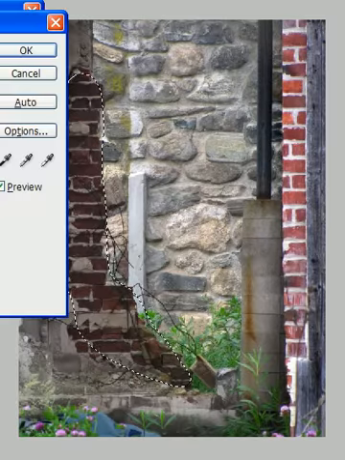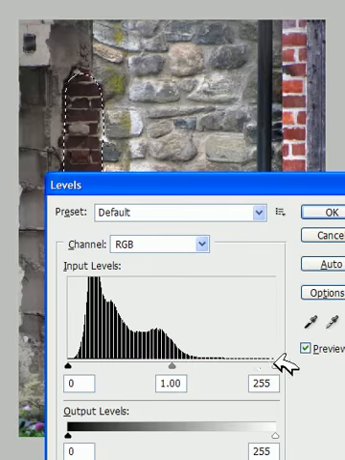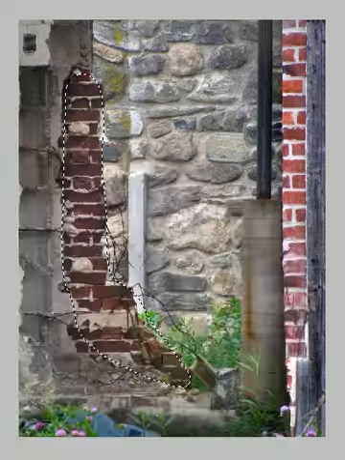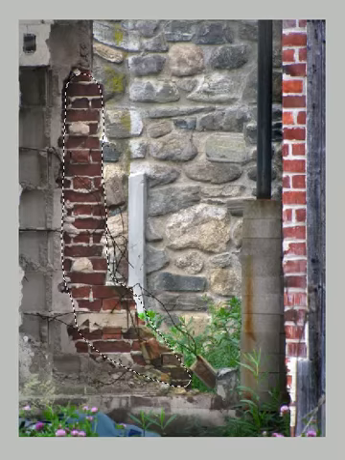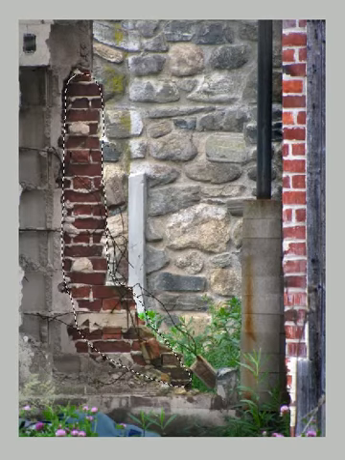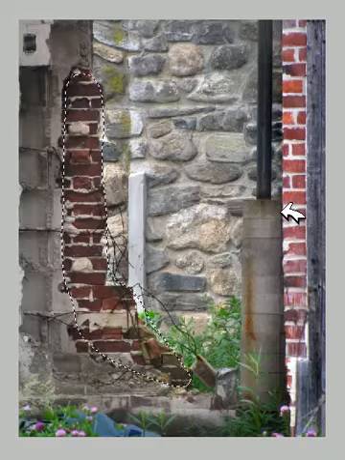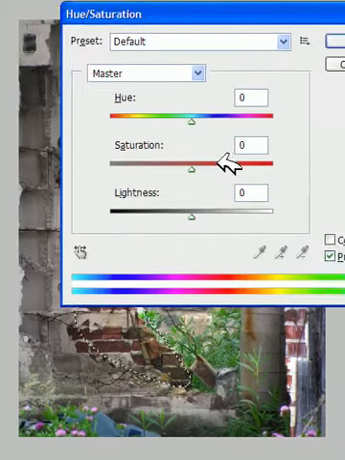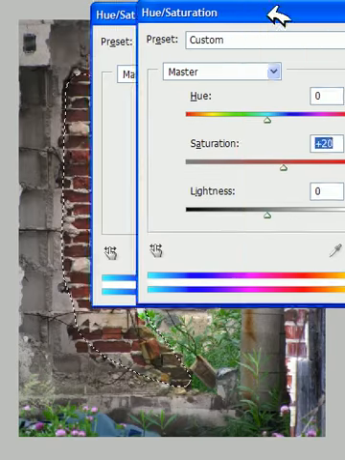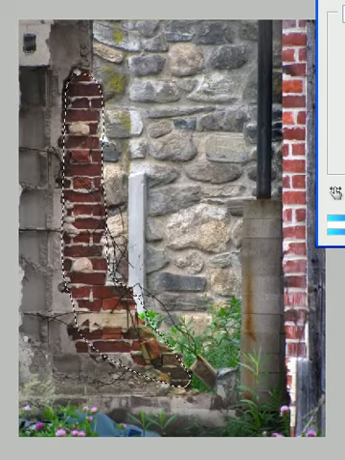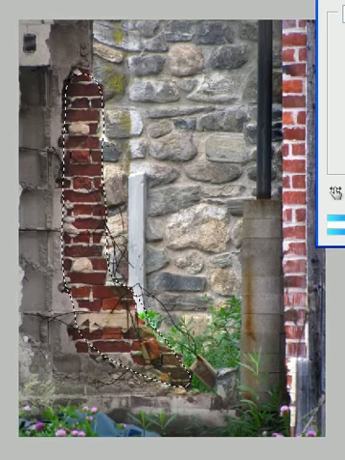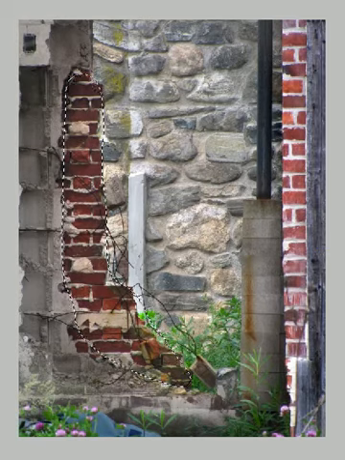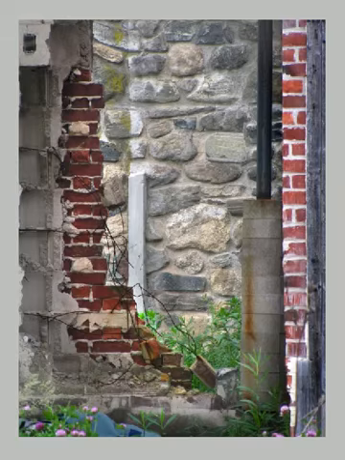Bring up my levels again. You can see here they are, and bring in my highlights. I'm going to move this out of the way so I can see what I'm doing here. And OK. And while I'm at it with that selection, I want to make the bricks a little redder, so I'm going to bring up my saturation. Picasa has 90% of these tools, so they're named different things, but they're in your advanced editing tabs there. Okay, and deselect.